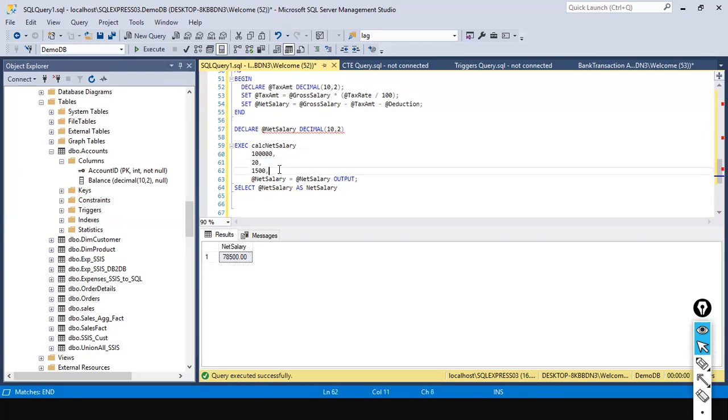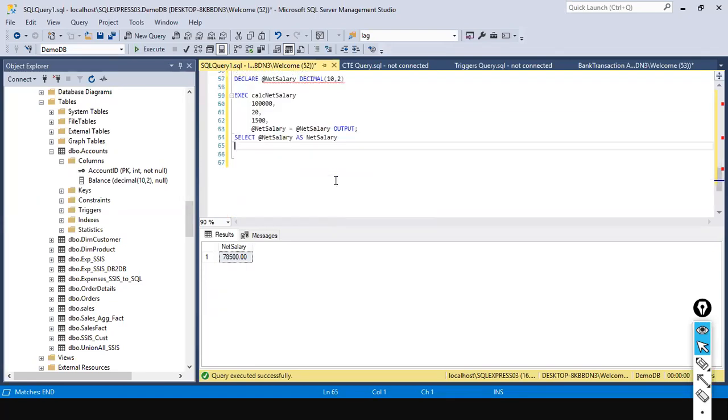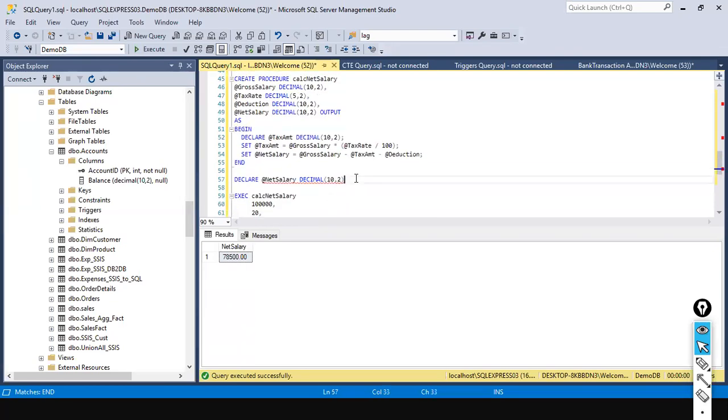So, plus the 1,500 minus this one, 78,000. Now my stored procedure is ready. So now you understood with this, right? So this one gets stored in your database. This is one of the advantages. And then this one will get compiled.